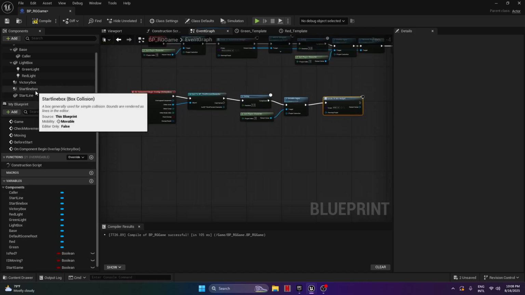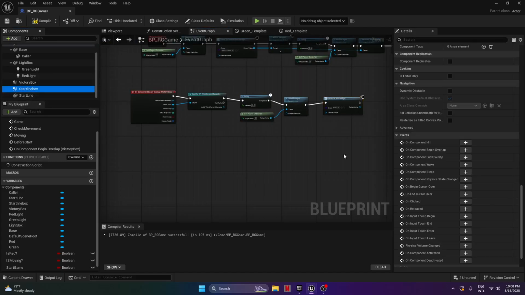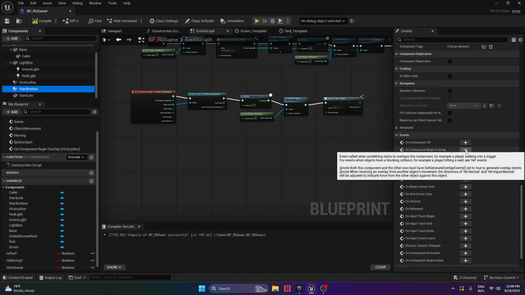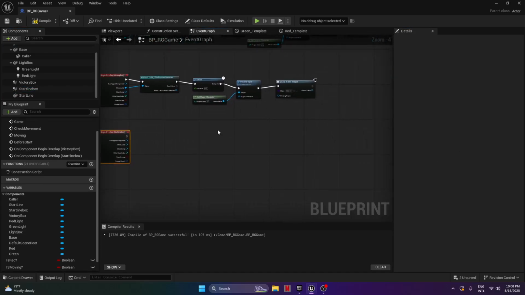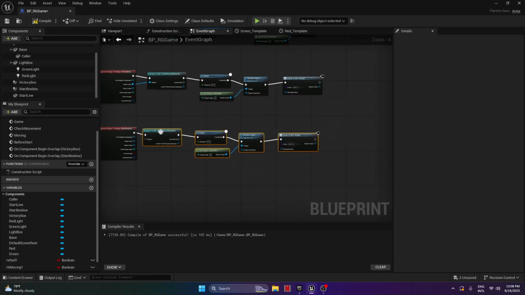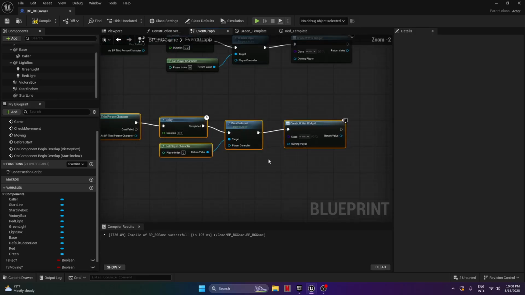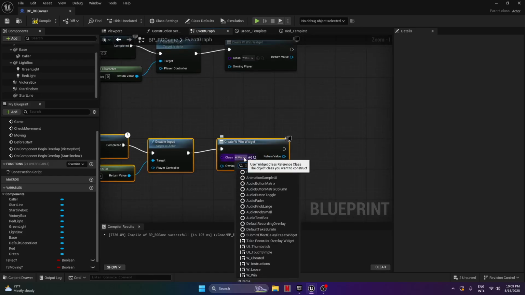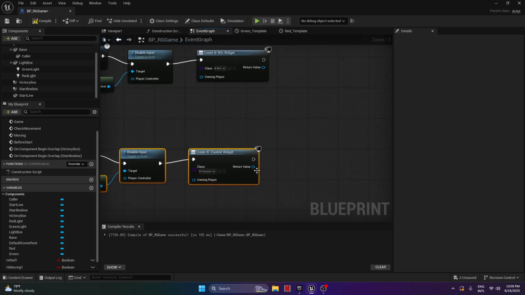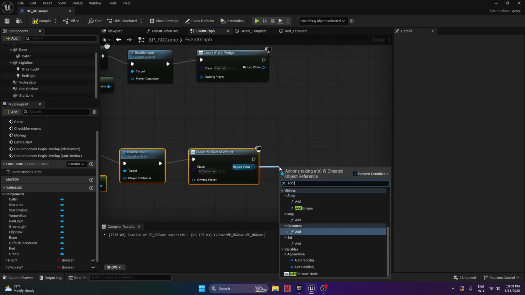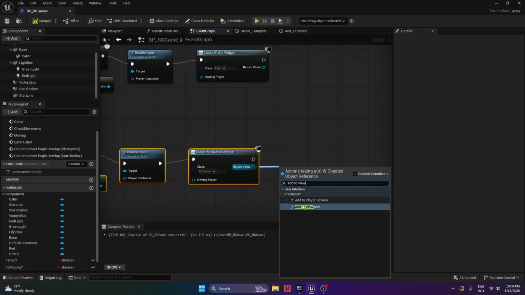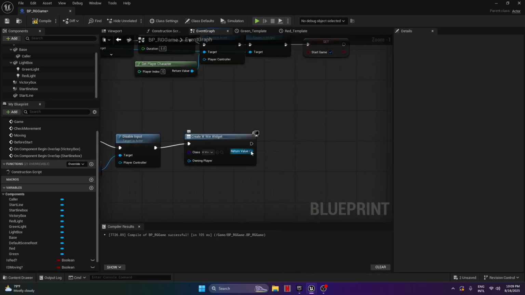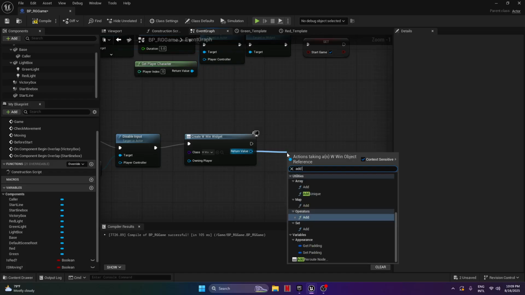Now on start line box, on component begin overlap again. So this whole code here that we've just created, we can actually just copy it, paste it here. The actor into objects, and then the create widget here will be cheat. And return value add to viewport. And this return value is add to viewport.